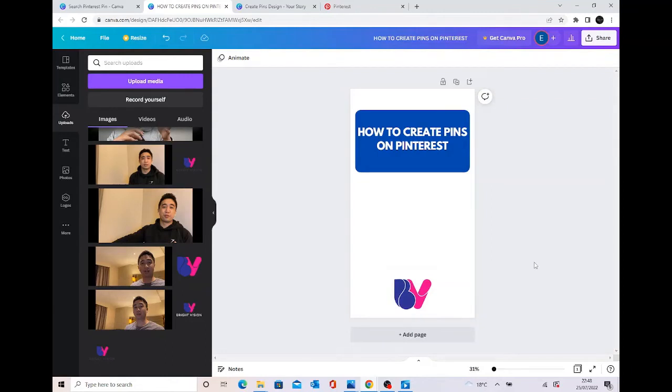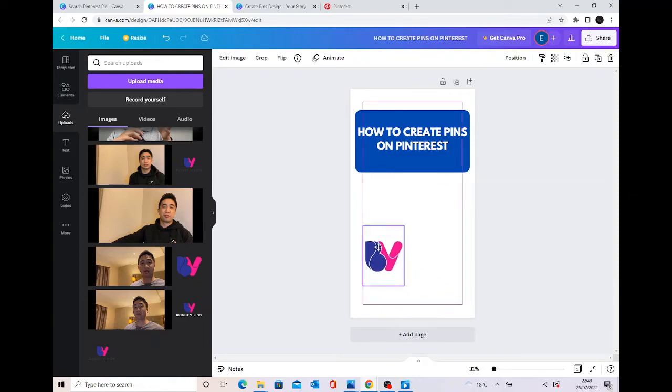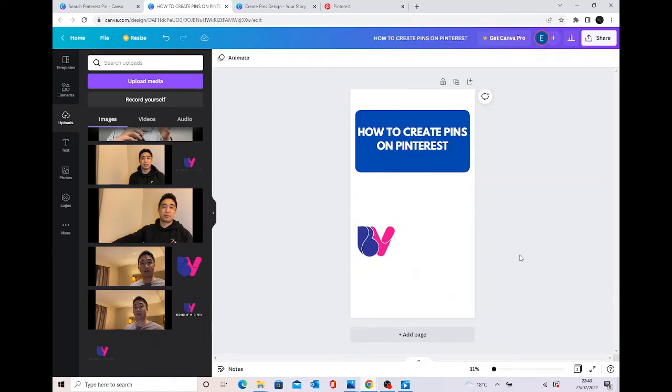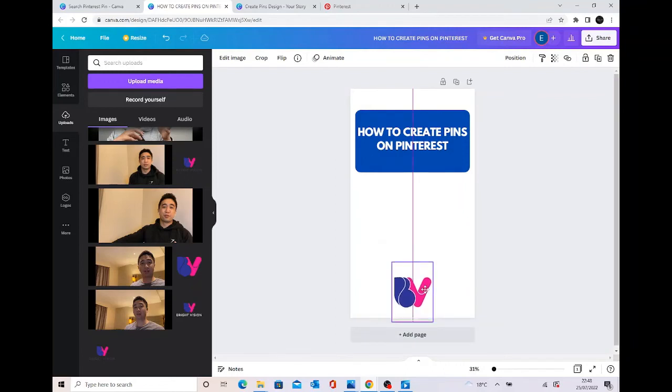You can put it anywhere you want, but as long as it's not out of place, like for example here, obviously, you want to put it somewhere where it would look like it would fit on the page. We got the logo there. Now we got our title.